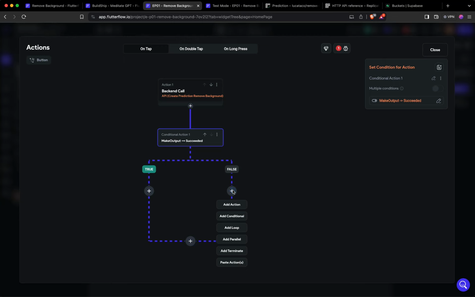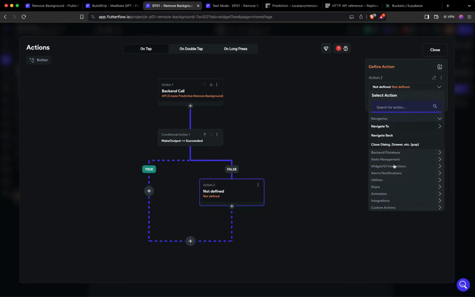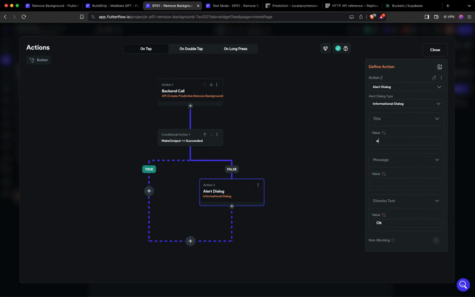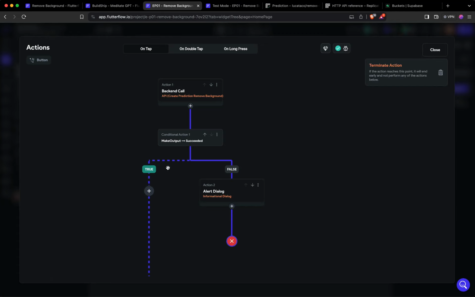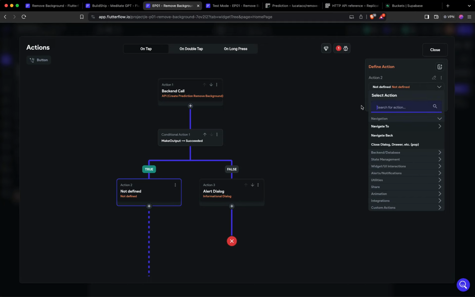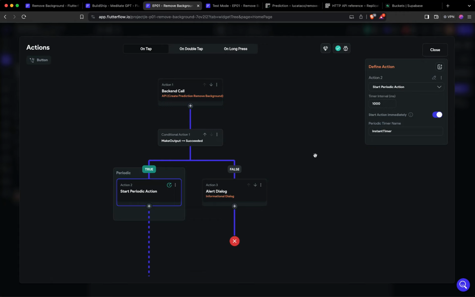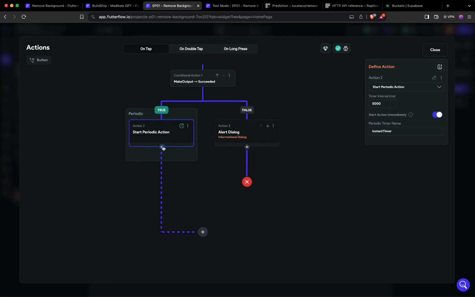Okay, if it is false, hasn't succeeded, let's just do an alert. Informational dialog error. Error, that's fine. And then we can terminate. Okay, if it comes down here, we are going to start periodic action. And that's going to happen every 5 seconds or 5,000 milliseconds. Step one.